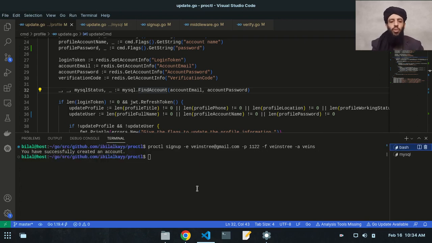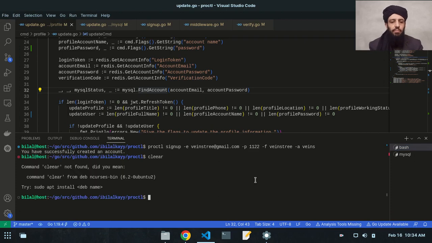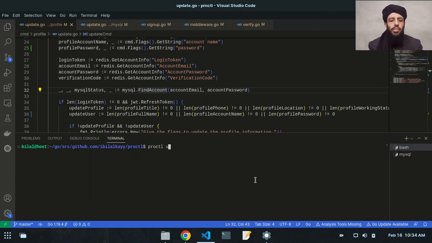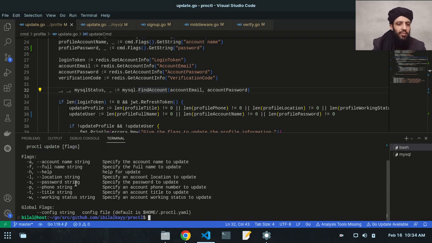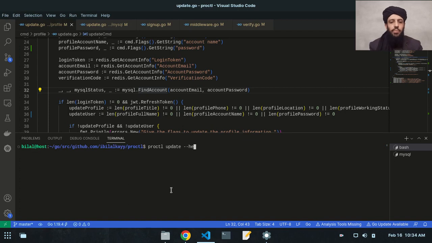So yeah, let me just first of all clear this and write proctl update, and let's write s, because if I show you like this, help, you will see that s is present for the password, as you can see here. All right, specified to update the password. So let me just clear it and write update and s. So the s, let's say I have given the password previously 1122, so now I will give 4455. All right, so if I press enter on this, you will see that your profile data is successfully updated.